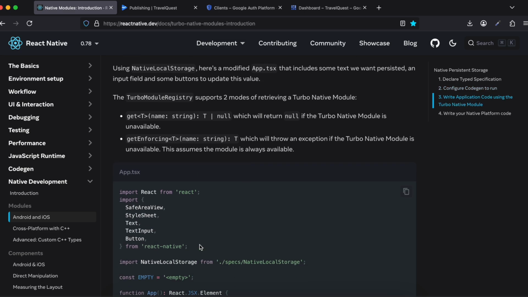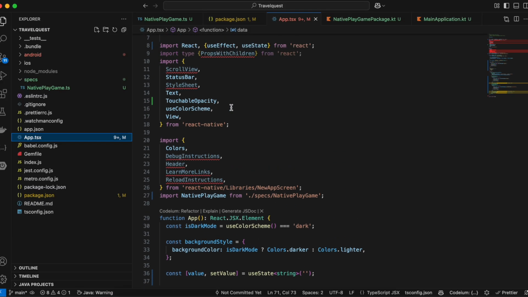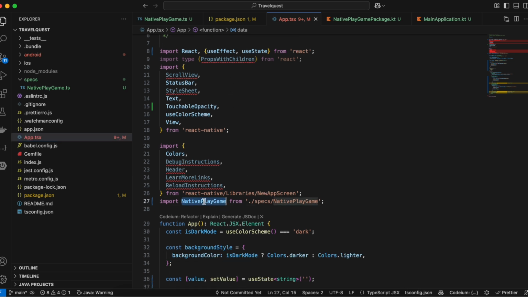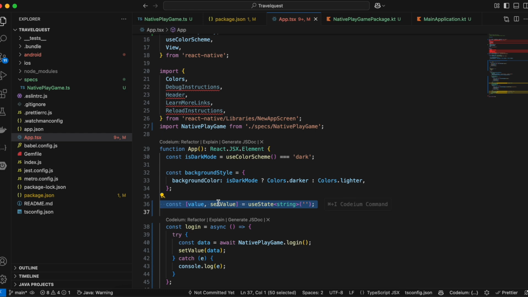Once that is done, let's see how to use it in app.tsx. So go to app.tsx, and here you can see first I have imported NativePlayGame from our TypeScript file. Then I have created one state just to store whatever values we get from the native Android side, like the return value from our two methods which we have created, that I will store inside this particular state.